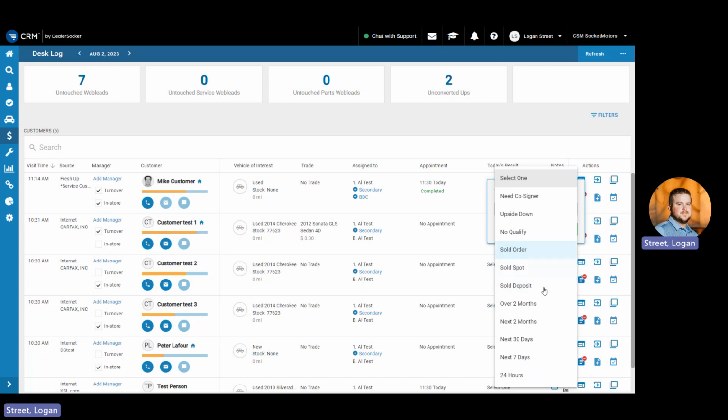And then there's some other options up here. So they need a cosigner. Now if I do call them back, I know exactly what to ask about. They're upside down. Maybe I can quickly have the used car manager take a look at their trade. They don't qualify. That's tough, but at the same time, I can ask, do you need a cosigner? Can you get a cosigner? That sort of thing. Sold order.